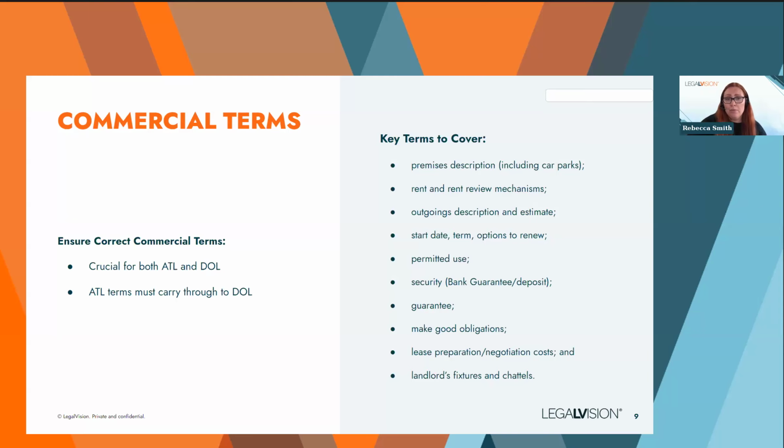Another key commercial term is the start date, the term, and any options to renew. Renewals can be really valuable for tenants, particularly if you end up selling your business. The location can be a valuable asset, and the ability to stay at the same site will be crucial.